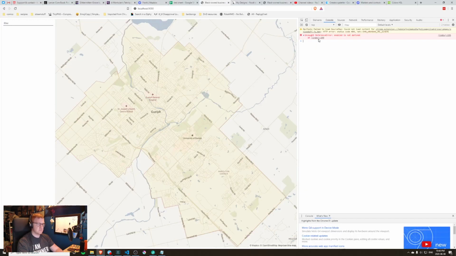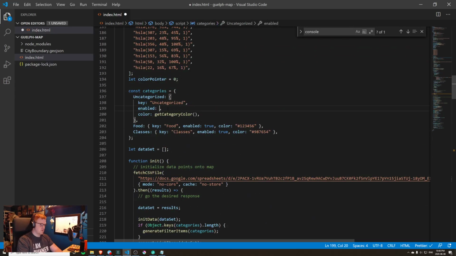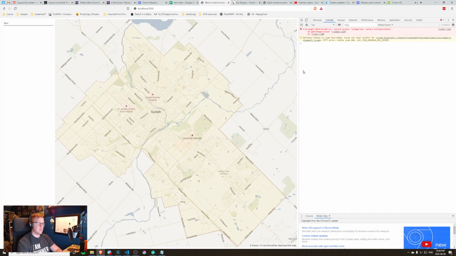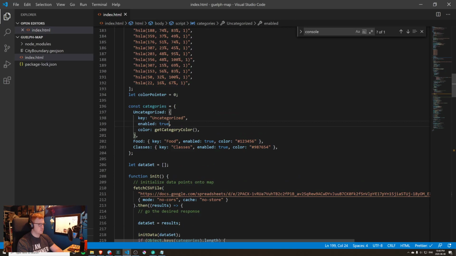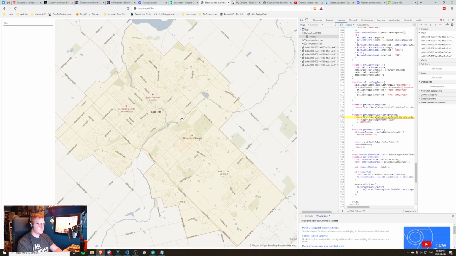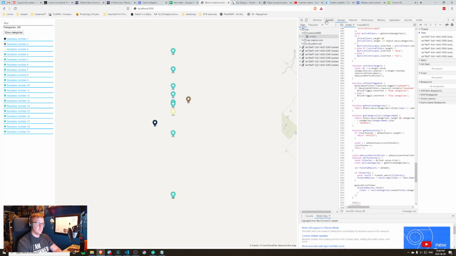Sorry, what? Oh, right, yeah. Can I access categories before initialization? Oh, right. Wait, what? Oh, wrong function. There we go. Okay.